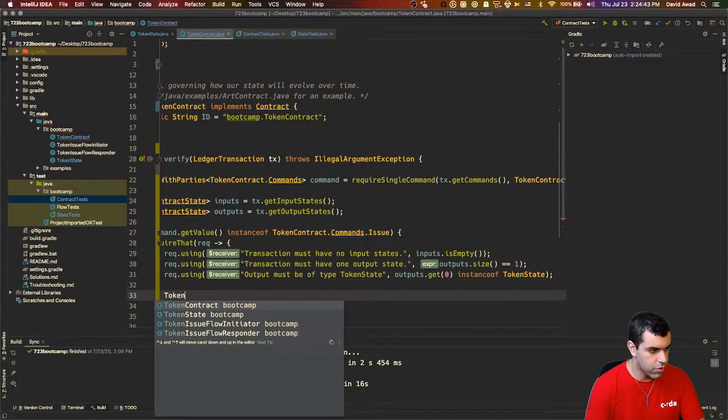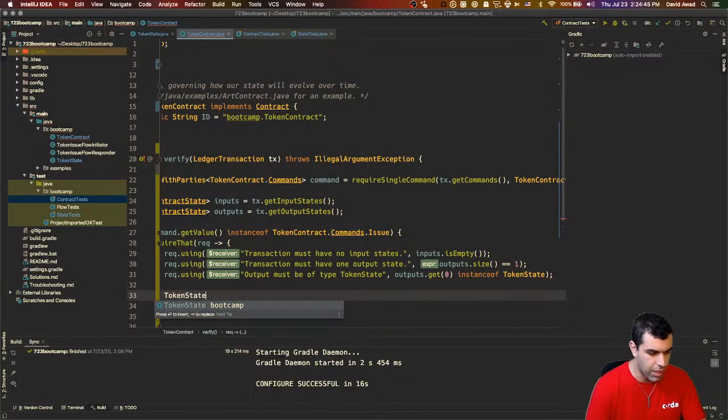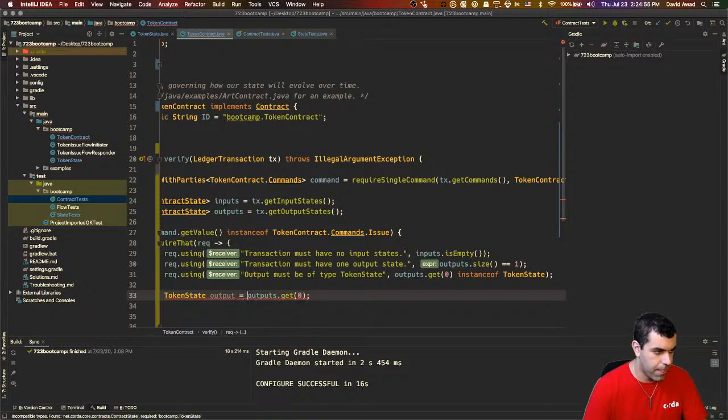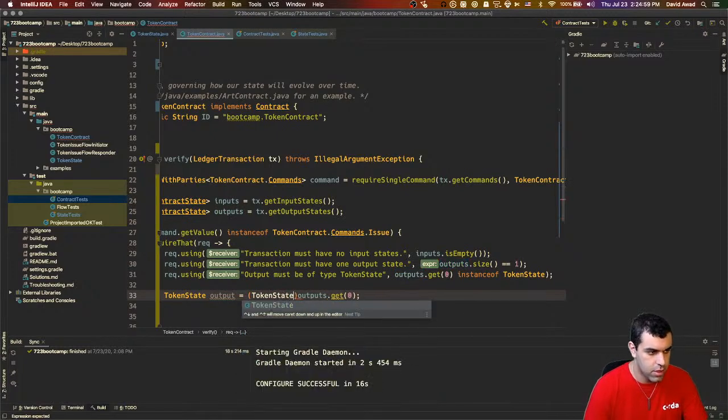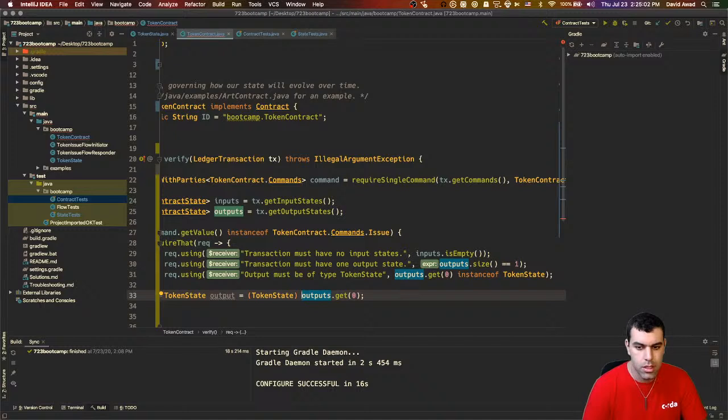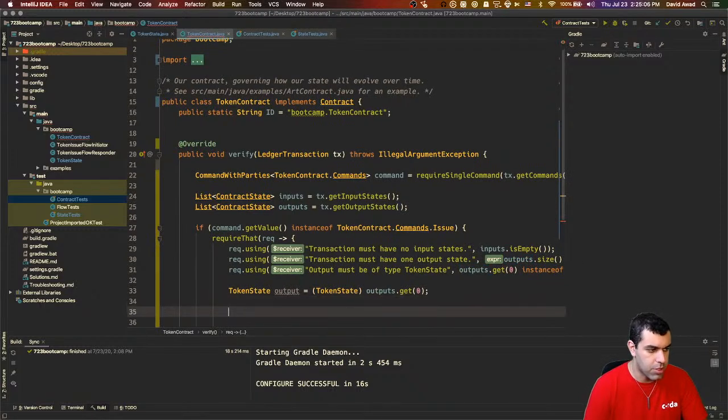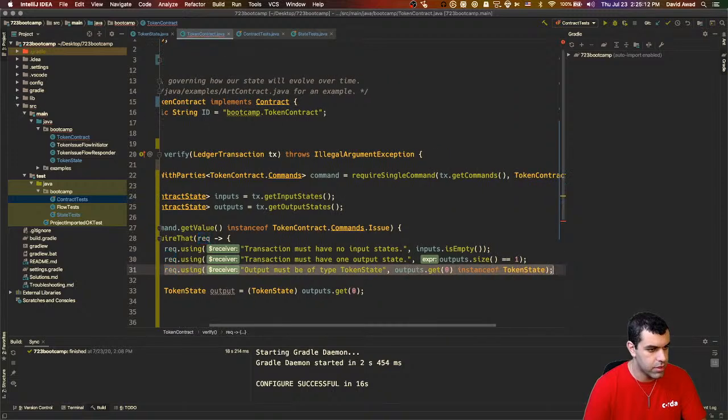Now I'm going to actually do something to save myself some pain in the future. I'm going to go token state output is equal to outputs.get(0), and I'm going to cast it to a token state. There we go. That looks good. So now that I've got the output object, I'm just going to use it for some of my future checks here.